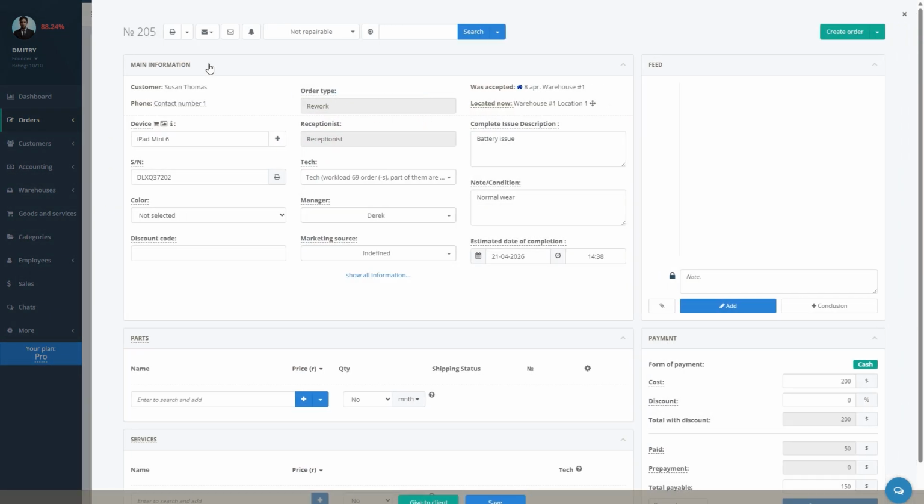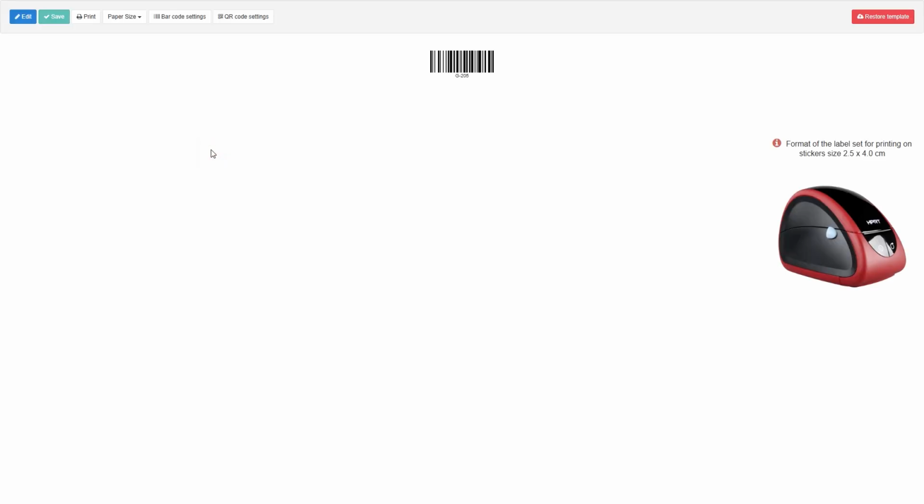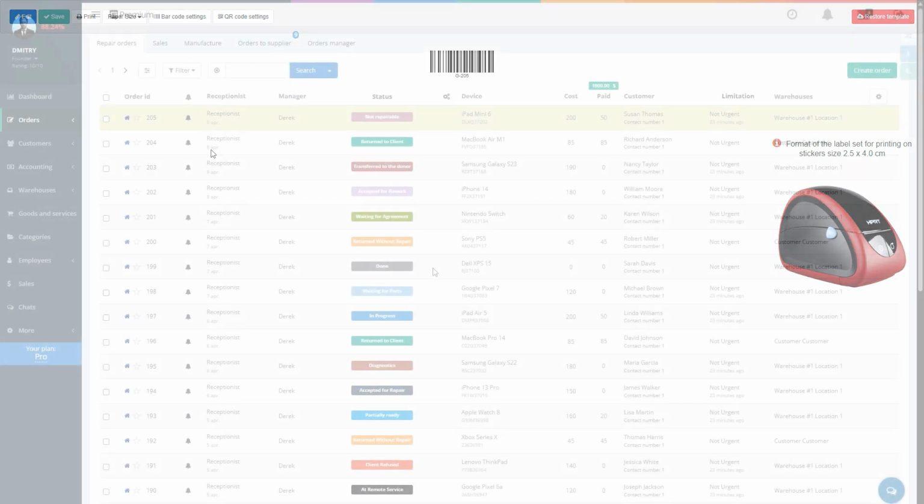In the upper left corner to the right of the order number, there is a printer icon. Click on it, and in the pop-up window, select the barcode print template and click the Print button. You will get a ready-to-print form.